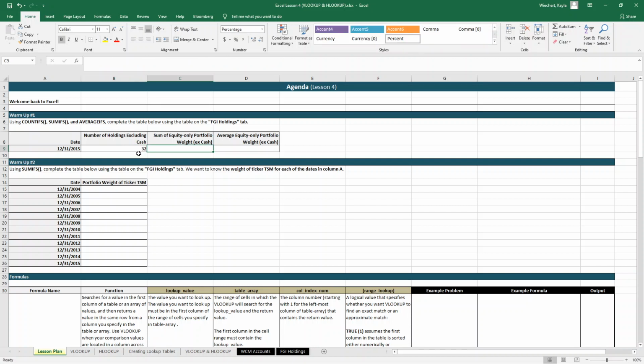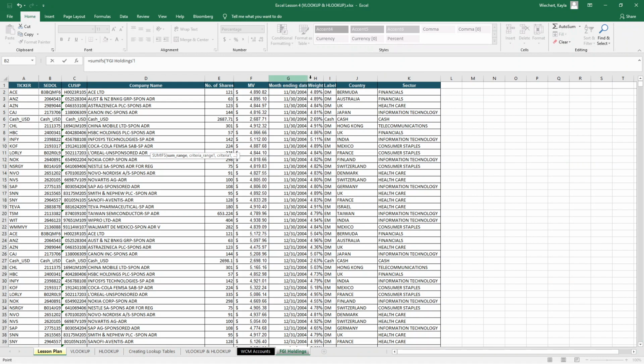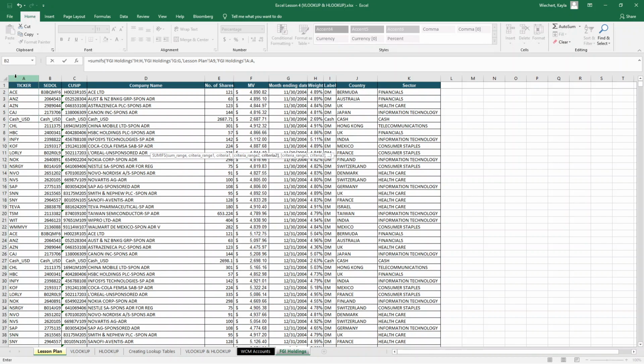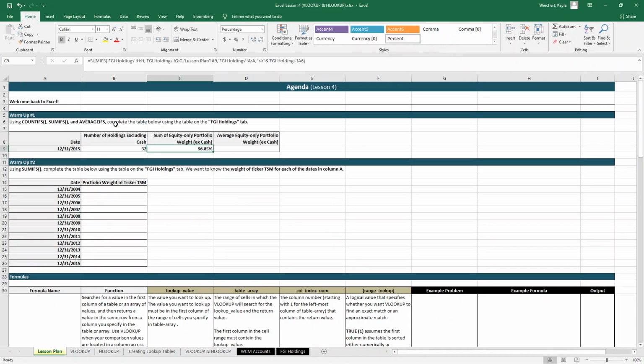Sum of the equity only portfolio weight ex cash. So instead of doing the COUNTIFS, we're doing the SUMIFS with the weights, but a similar function. SUMIFS, let's sum the weights, and if the date is equal to this date and ticker isn't this cash USD. It's 96.85%, that makes sense.